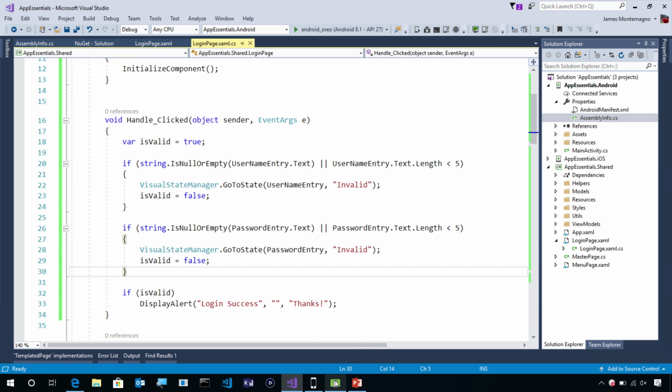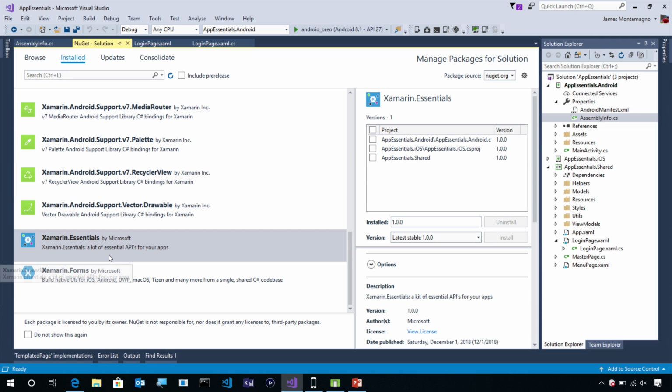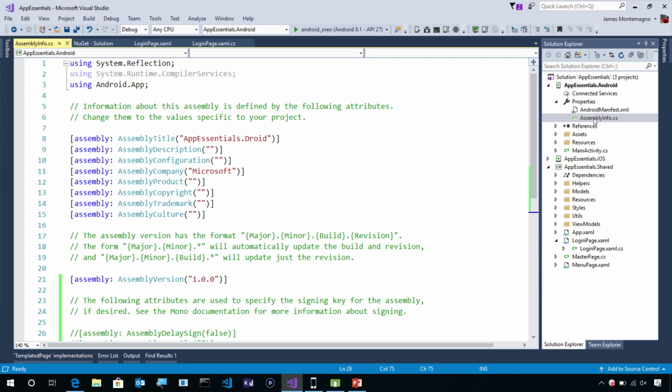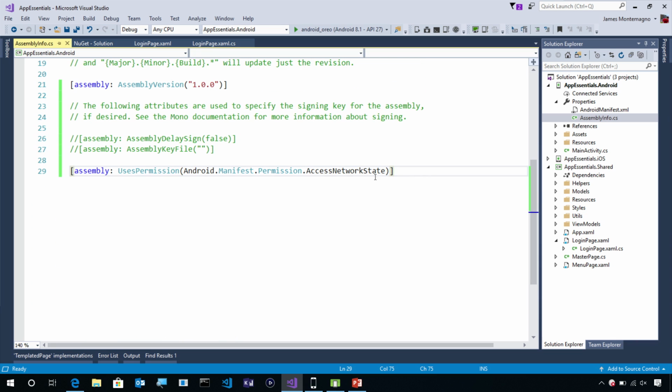This is a simple login application that I've been building up called My App Essentials, and I'll continue to add to this over time. So the first thing is that here I have all of my NuGet packages, including Xamarin.Essentials, installed into my iOS, Android, and .NET Standard library. Inside of my Android project is my AssemblyInfo.cs, and I've added that access network state right there. So now we want to start using that API.